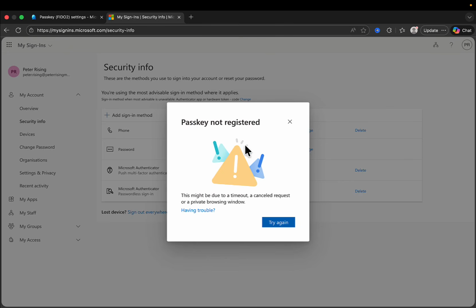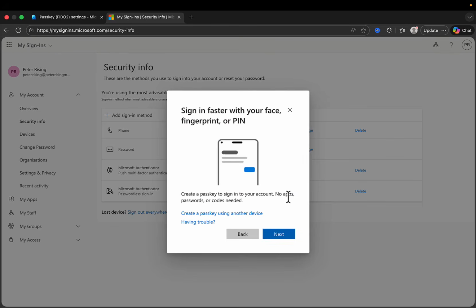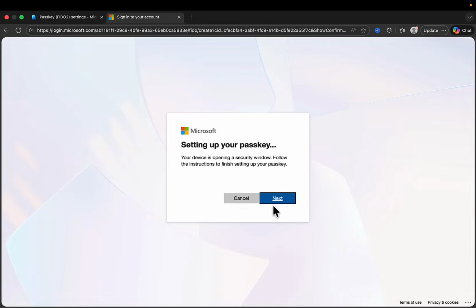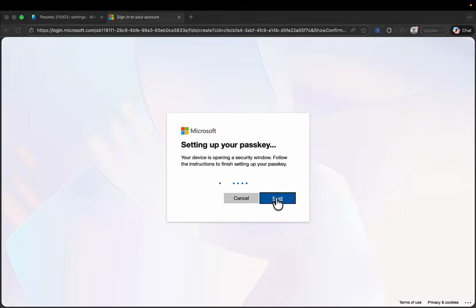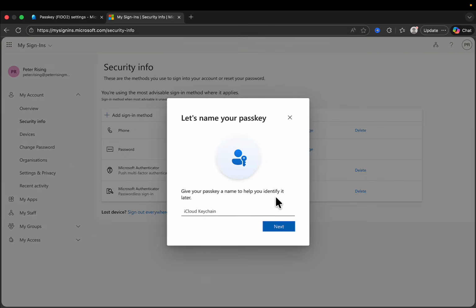So it's telling me here that the passkey is not registered. This might be due to a timeout or a cancel request or a private browsing window. We're not encountering any of those things. So let's just try that again. We'll go through the process once again and see what happens. Touch ID to save our passkey, which is done. And let's see what happens this time.